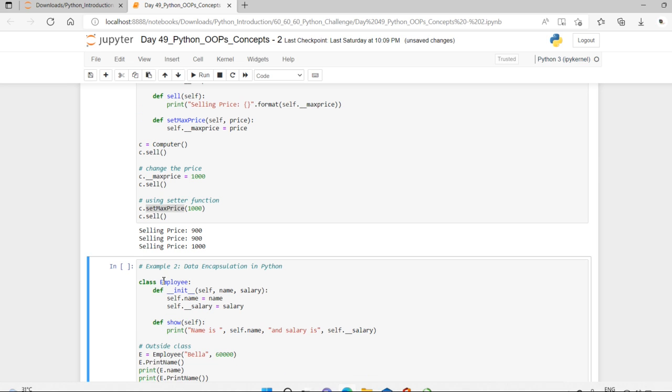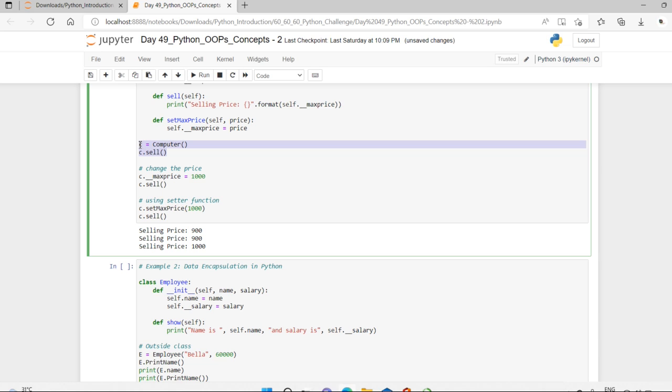See here, dear friends, so first when calling this cell, we got the selling price 900. Again, even though we changed the price, here it specified the max price, we got the same selling price, but when we made use of set max price, yeah, it was updated as 1000. Okay, let me just move on to the next one.